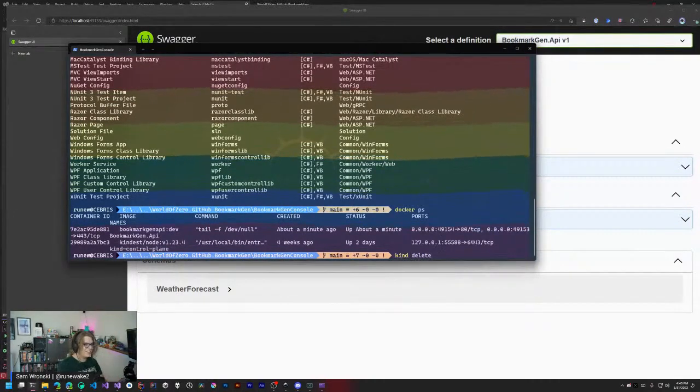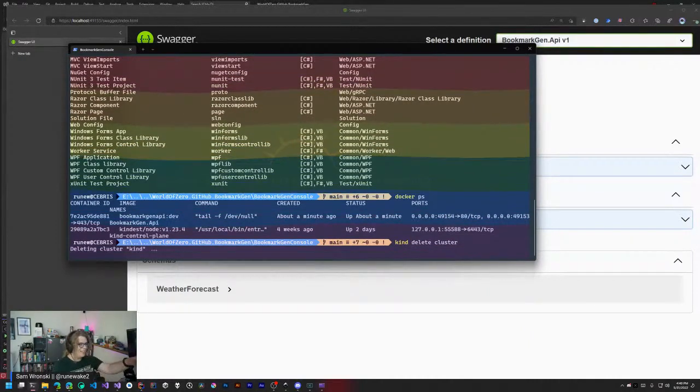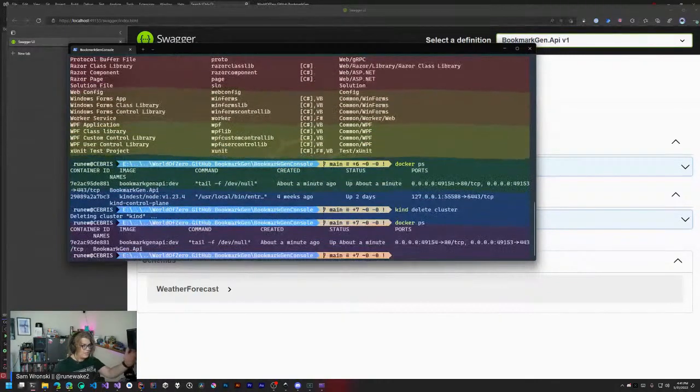So let's get rid of that. Ignore that. Kind is Kubernetes in Docker. It lets you run Kubernetes clusters inside of Docker. That's just old. And then this is our actual bookmark API. So if we do this again, we'll now just have the one. And so we actually have the 2 ports that we're currently accessing this on.